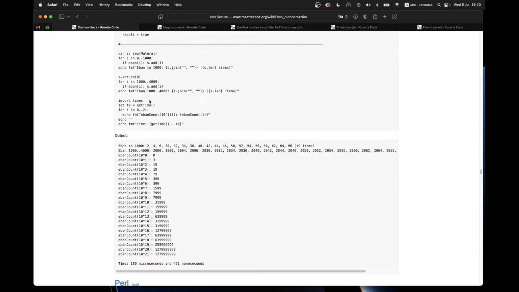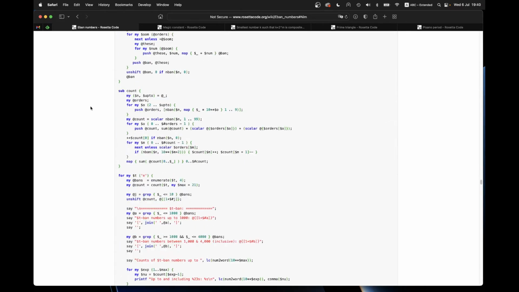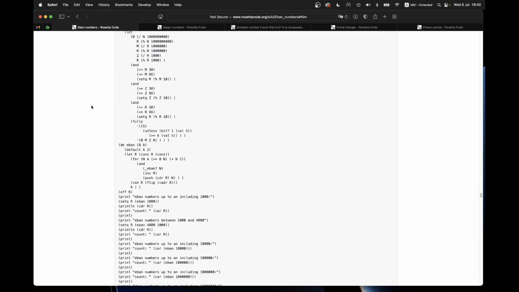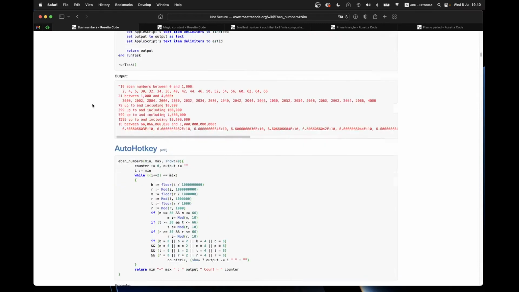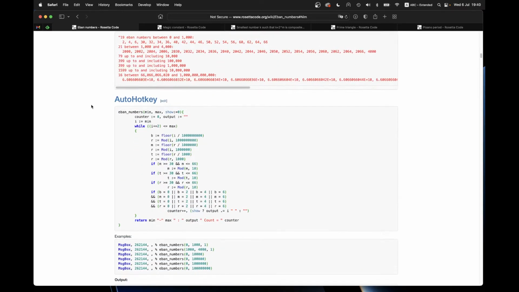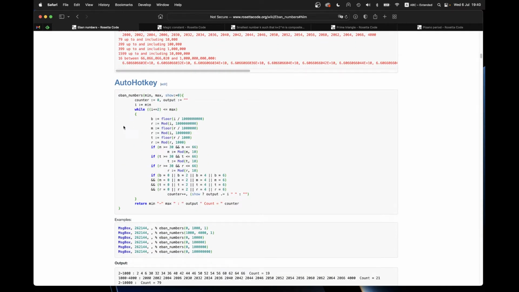Let's have a look at what other people do. So there's different people that have different solutions. Let's go all the way up again. Let's see if there's a small code. For example, this one. This looks quite compact. So they take how many millions and the remainder, how many billions, millions, thousands. And then they look if it's between 30 and 66. I don't see the significance there so clearly.